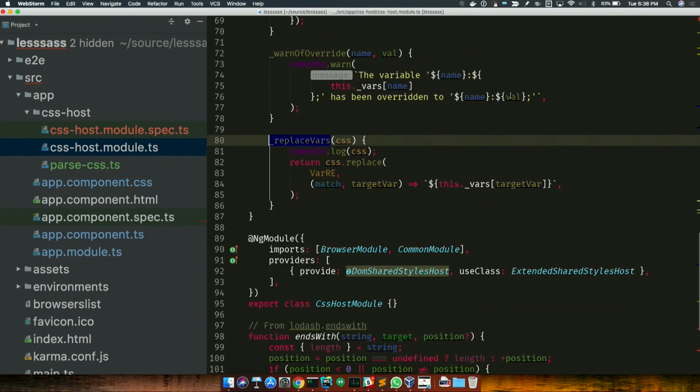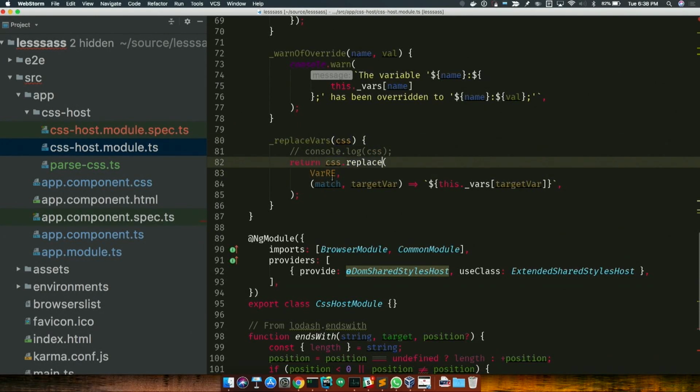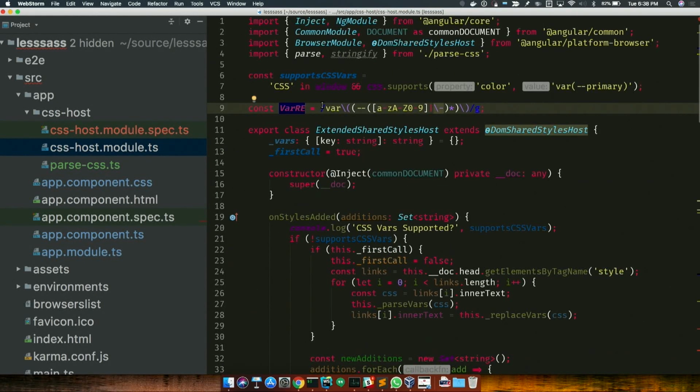So let me walk you through that code. This one's just a little bit of regex foolery. Any regexers? Okay. It takes the CSS string, calls replace on it, and passes it this regex. This is my attempt at writing a bulletproof regex. I'm looking for some feedback.